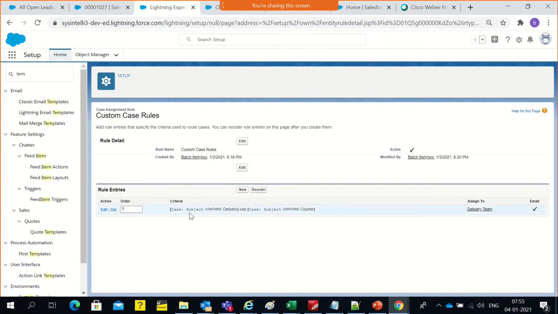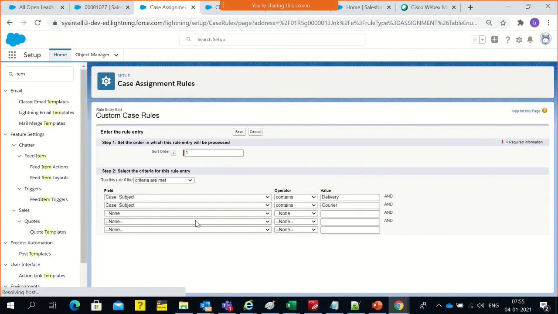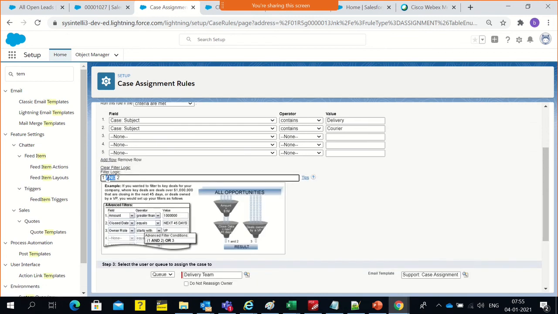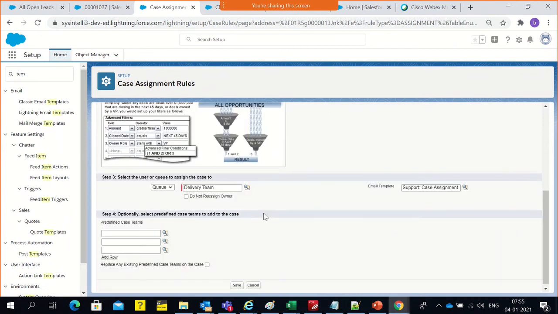Okay. So what I said is, in the subject contains delivery or contains courier. We have it as an "and" statement, so be careful with that, because we can't expect both to be present, delivery, courier, and all. Where you see "and" in the filter logic, change it to "or". I can either have delivery in my subject or courier in my subject. Then we assign it to the delivery team, and it will go to the case assignment as an email. This is absolutely fine.